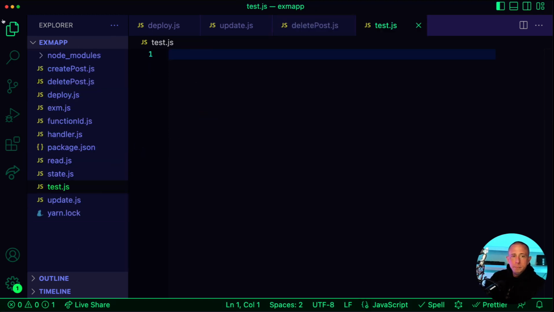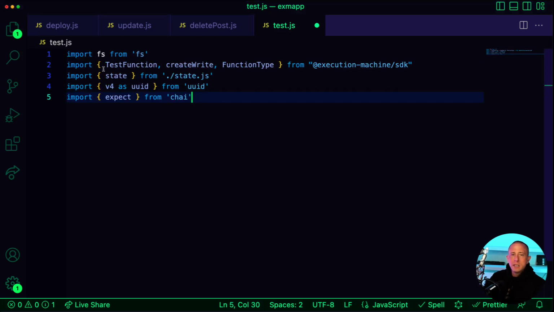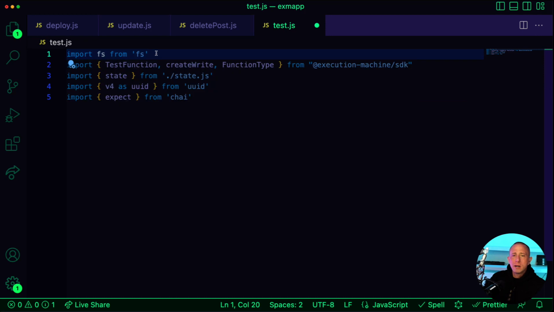And we are going to run through this real quickly. So we're going to import the file system. We're also going to import some new stuff from execution machine that we haven't used yet, which will be test function, create write, and we will be doing function type. We'll be importing that state that we used earlier. We're also going to be using UUID, and then we're going to be importing expect from Chai.